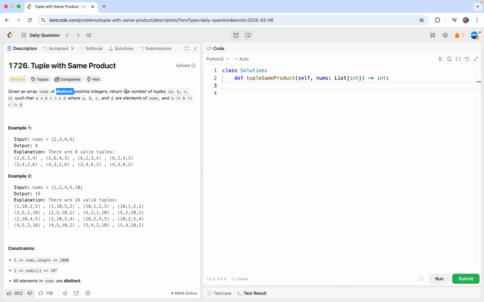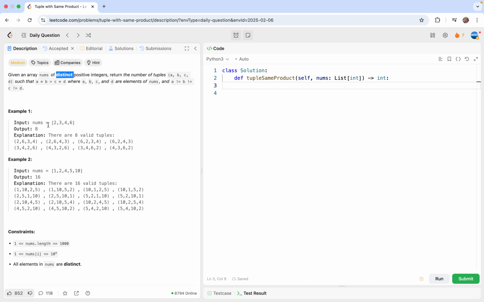We want to return the number of tuples a, b, c, d such that a times b equals c times d. Because of the distinction assumption, all those numbers are different. If you look at example 1, the product is 12, right? Essentially all the 4 numbers involved are 2, 6, and 3 and 4.